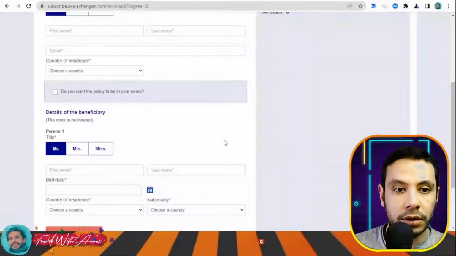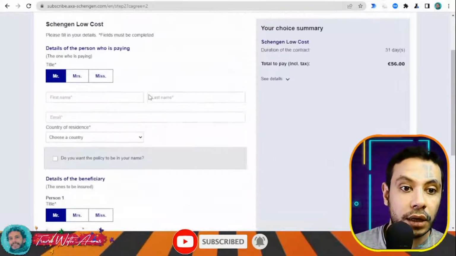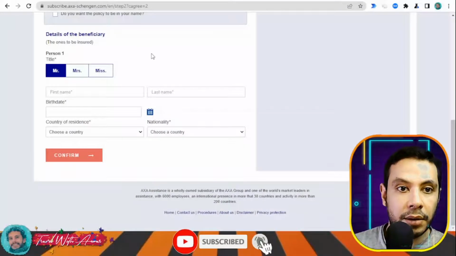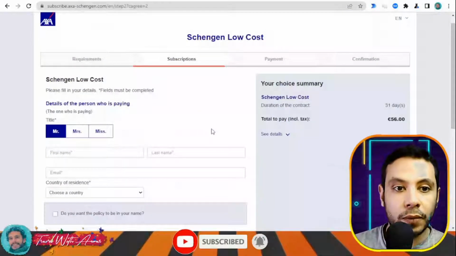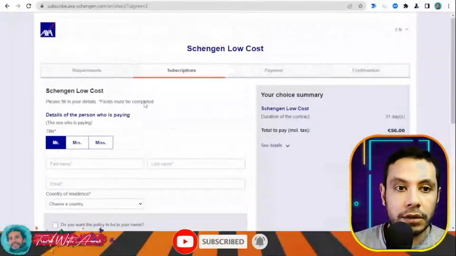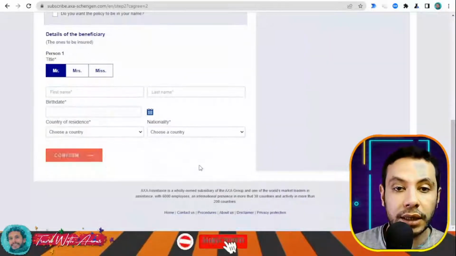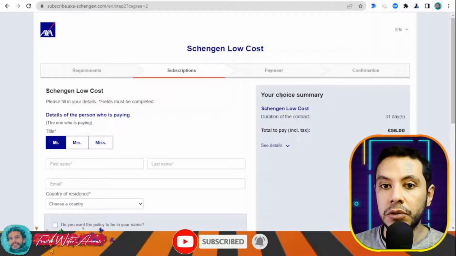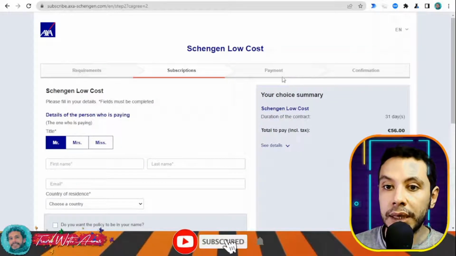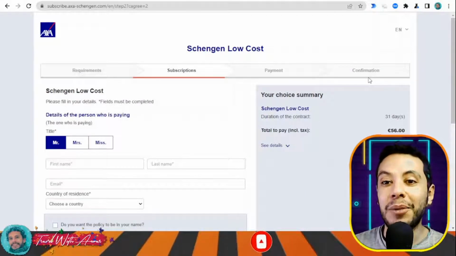And here you get the part for the subscription. Here you fill all your details, your name, and the details of the beneficiary, which is you also, who is paying. If you're the same person, then you just write your name up here and down here, and after that click confirm. Once you click confirm, you move to the payment section where you make your payment, and after making your payment you get to the confirmation where you receive a PDF copy of your travel insurance.